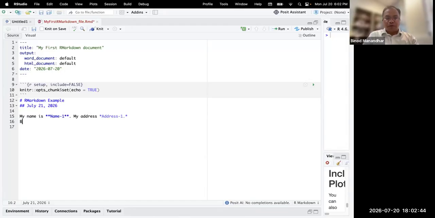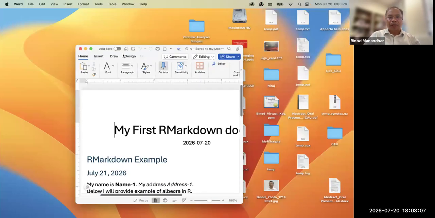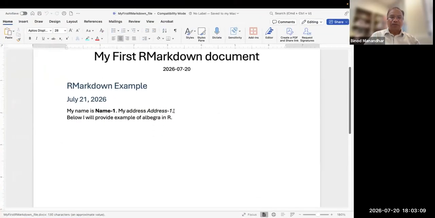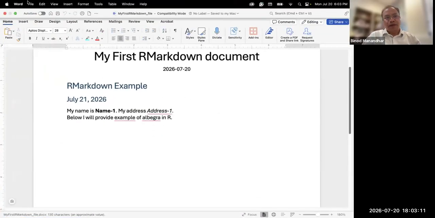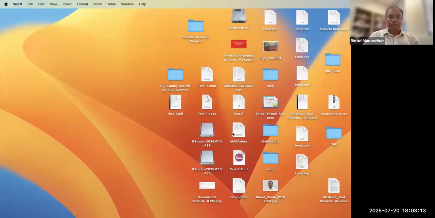Now below, I will provide an example of algebra in R. Okay, like that. Now let's run this one here. Now let's see. This one just ran, right? Now close.